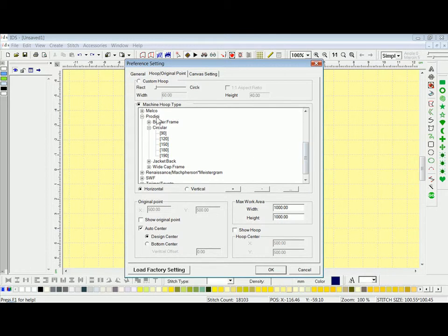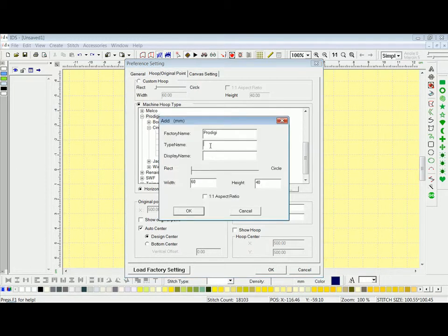If you would like to add a hoop or a hoop category under the Prodigy, if we left click on Prodigy, click Add Hoop, we can type in a category name, and let's say we have an oval hoop that we would like to add. With the display name, I can type in whatever display name I'd like, and I will just say 90 by 40 because that's the size of the hoop.